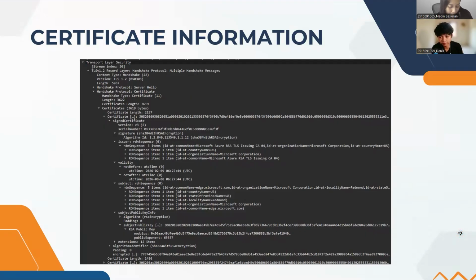Okay, so we move to certificate information. As you can see right here, this displays the certificate that is on the server. This includes the issuer. The issuer was Microsoft Corporation. Validity, so it's valid from February 2026 until August 2026.